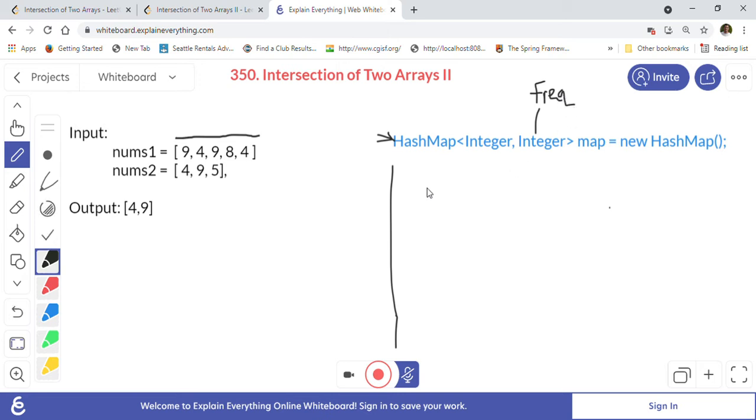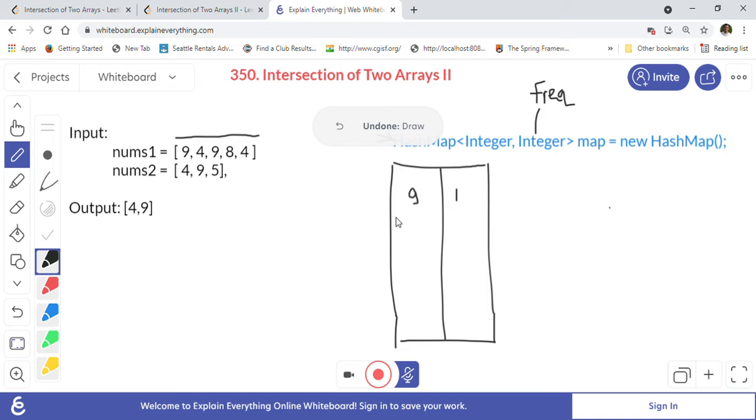frequency. So let me just create an array, like a hash map here, and we will go through this example quickly. As you can see, whenever we find any number, we will enter it into the hash map with the frequency 1, right? So 9 comma 1, then 4 comes, so we will enter another entry here, 4 comma 1, right?